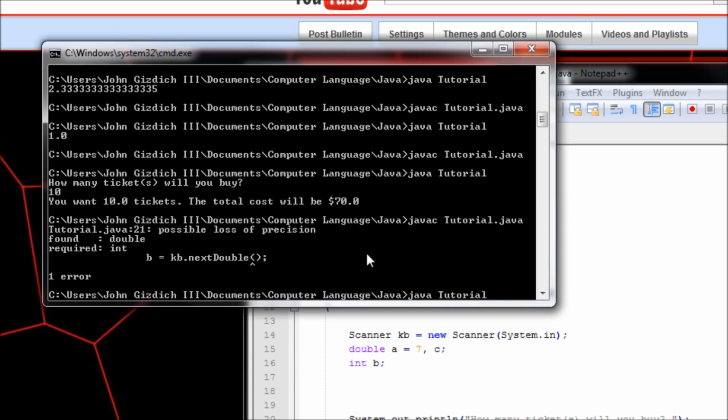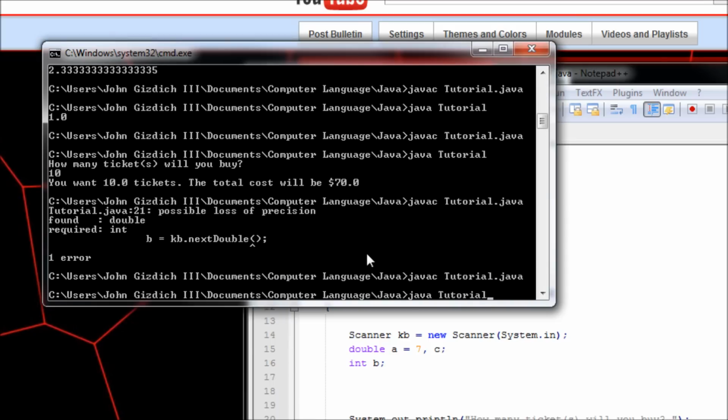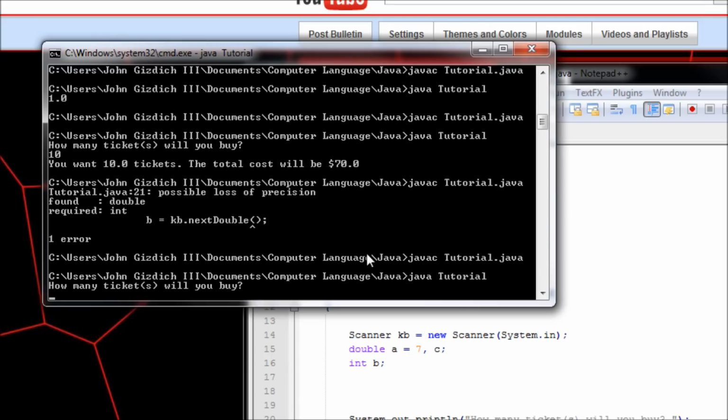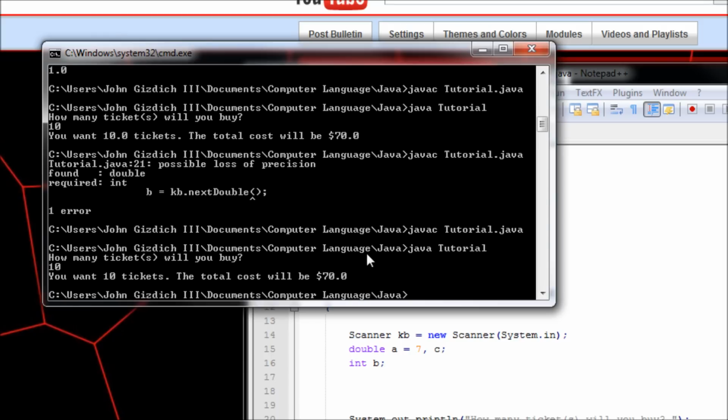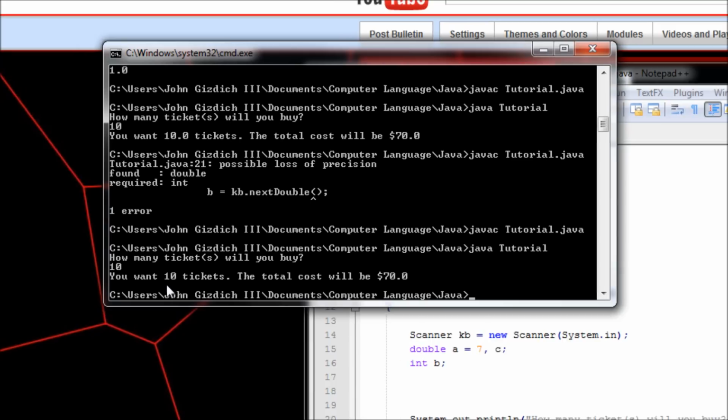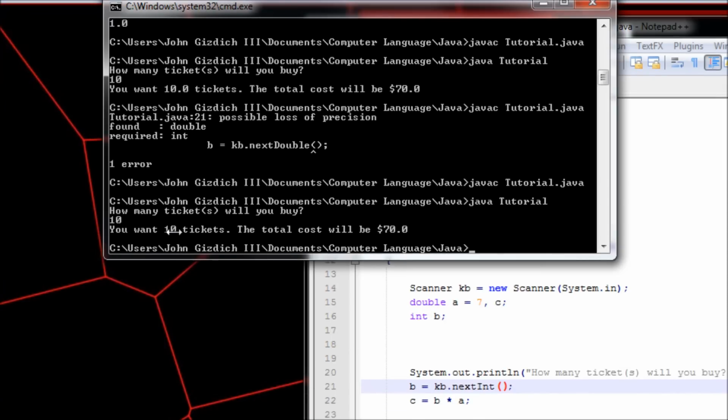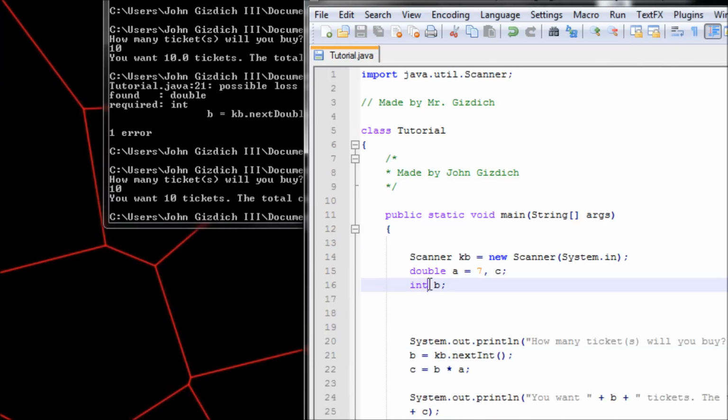Alright, let's recompile that. Alright, no errors. Okay, let's buy 10 tickets again. Alright, this is much better now. You want 10 tickets, which doesn't have that decimal anymore. Because there's no such thing as 10.5 or something like that, or 10.1. Int will be nice. Or byte. Yeah, byte will be better, since it's kind of hard to see a person buy 129 plus tickets. Yeah, byte would be so much better if you wanted to save space and run faster.